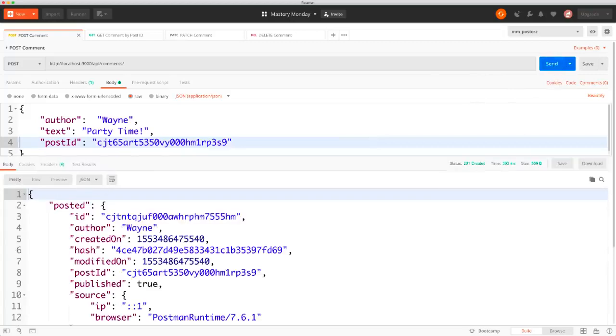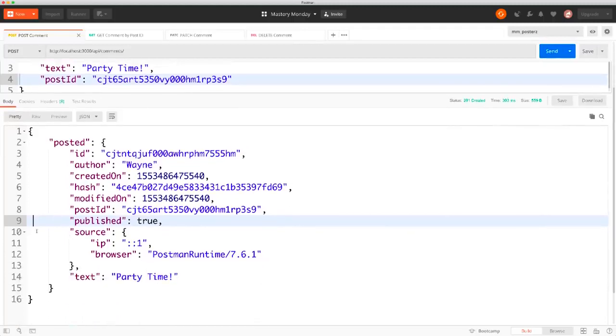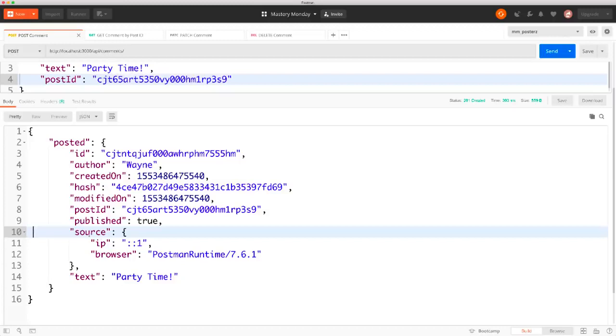And if we send this, we get back a posted object that contains an ID, tells us the author, when it was created. There's a hash to uniquely identify the comment. Tells us when it was modified. Of course, it was modified at the same time as it was created because it's a brand new comment. There's the post ID that references the post that we're commenting on. We can see the comment's already been published, so published is set to true. And we've got some information about where the comment came from. So we've got a source with an IP and a browser. In this case, obviously, it's coming from Postman. And then finally, the text of our comment, which is party time.